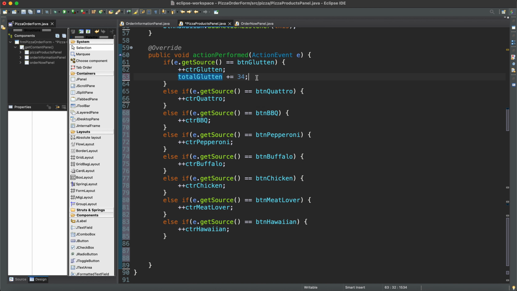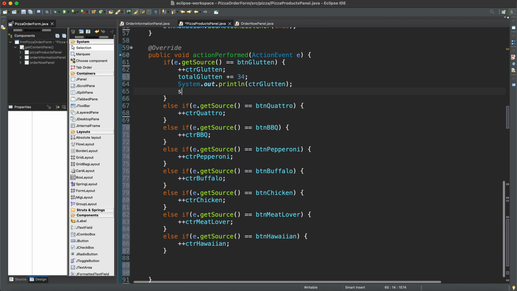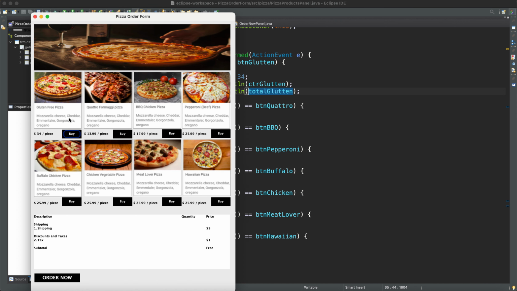So let's try to print the value of the variables every time we click. So I'm gonna print the total gluten just to make sure this is correct. Let's test it. I'm gonna print the values of these variables just to test if this is correct. Okay, are you ready? Let's run it. Okay, take a look at the console. So here is the gluten-free pizza buy button. I'm gonna click it now.